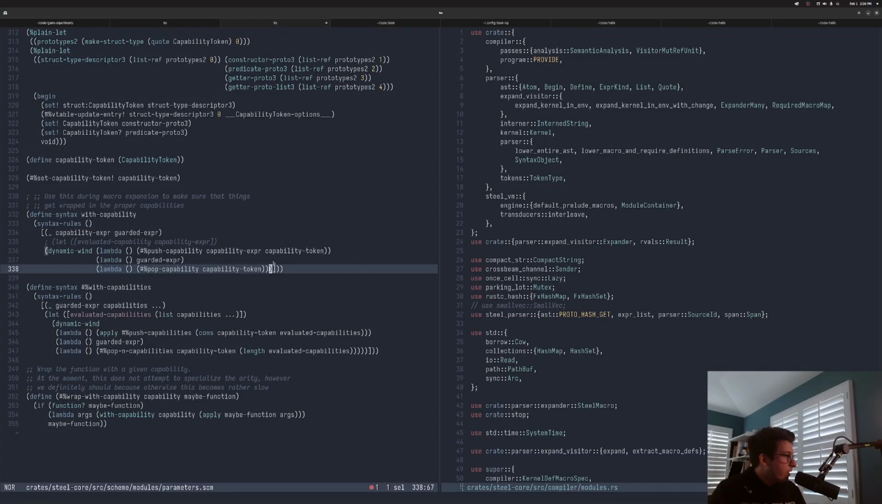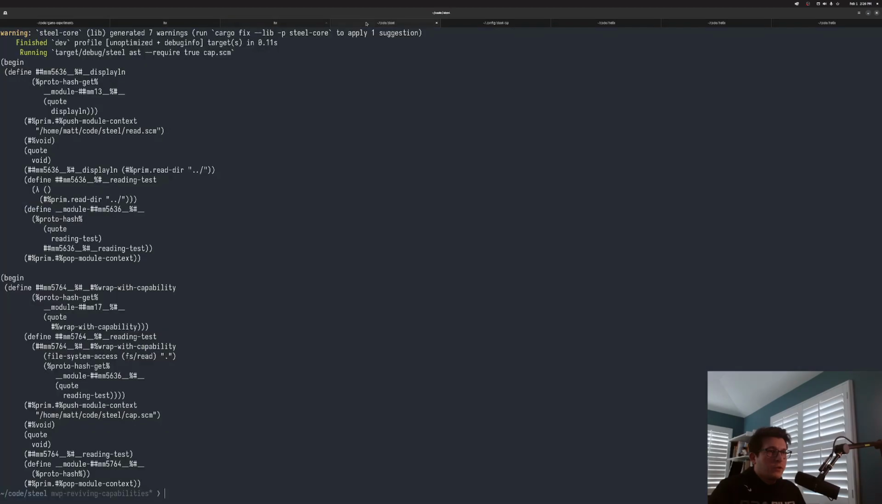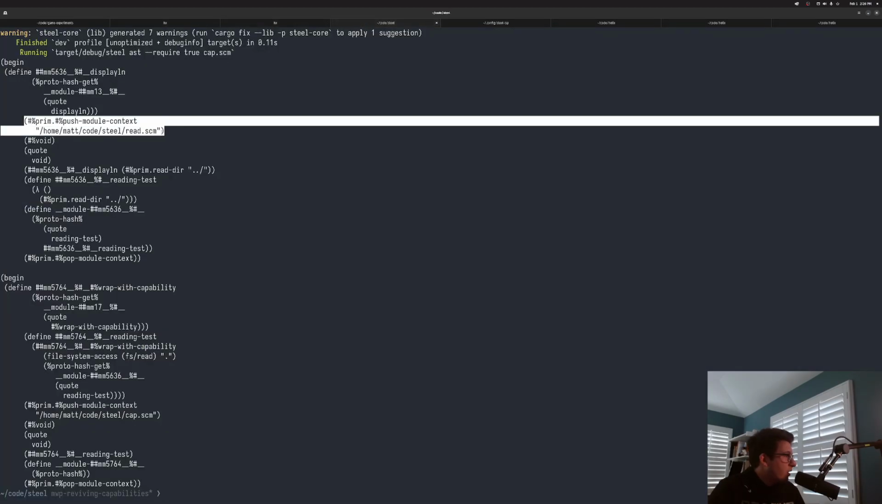Which could be a fun exercise, or it could be really hard. But I don't think it's too bad, because we also run this module context stuff here. Every time we enter a module, we call this top level code that pushes the module context. So what I probably can do is emit calls directly to push on the capabilities and pop off the capabilities, at the same spot we're entering the module context.